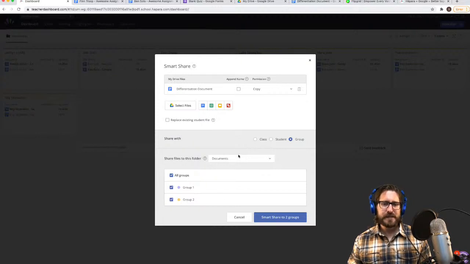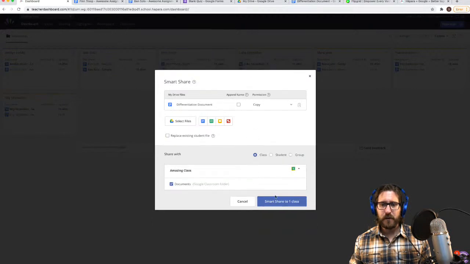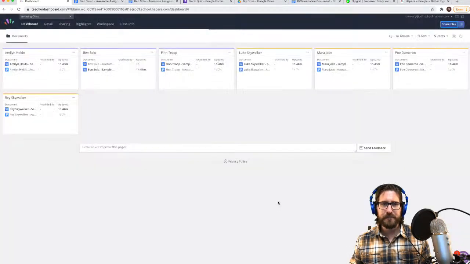So because this is a differentiation document, perhaps I have a document for a group of students that I need to give a different level of graphic organizer to, a scaffolded graphic organizer. I would set that group up ahead of time, and then I can smart share just to those groups. But I'm just going to show here the whole class to smart share with them.